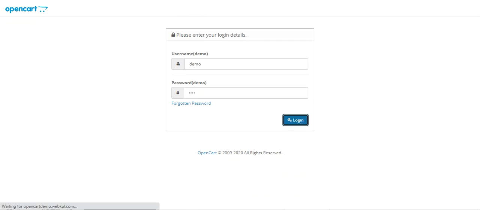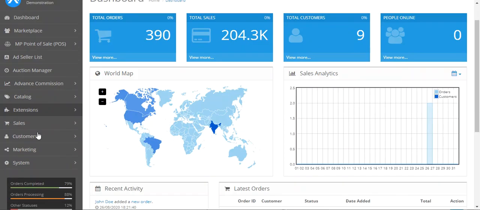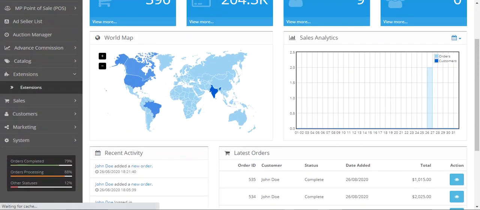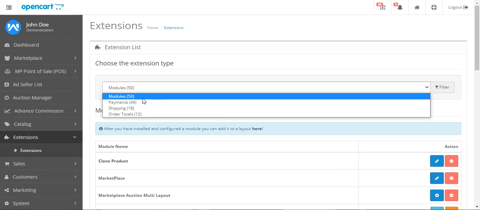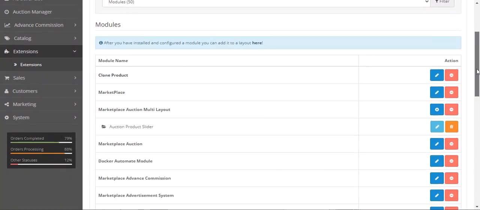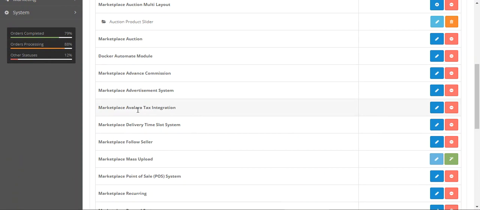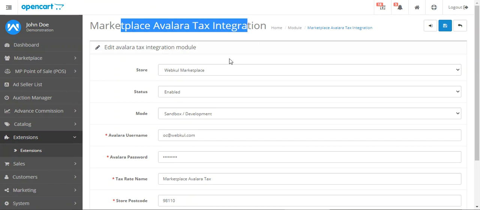I'll be logging into my marketplace store by entering my username and password, and after the successful installation of this particular plugin, you need to go through Extensions, and then under Choose Extension you need to tap on Modules, and here we need to navigate to the Marketplace Avalara Tax Integration. As you can see here, just tap on the edit button, and that brings up the configuration settings for the Marketplace Avalara Tax Integration.